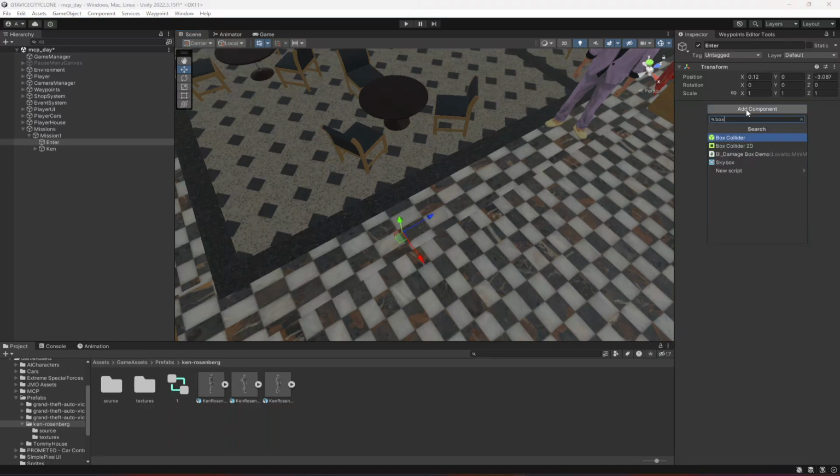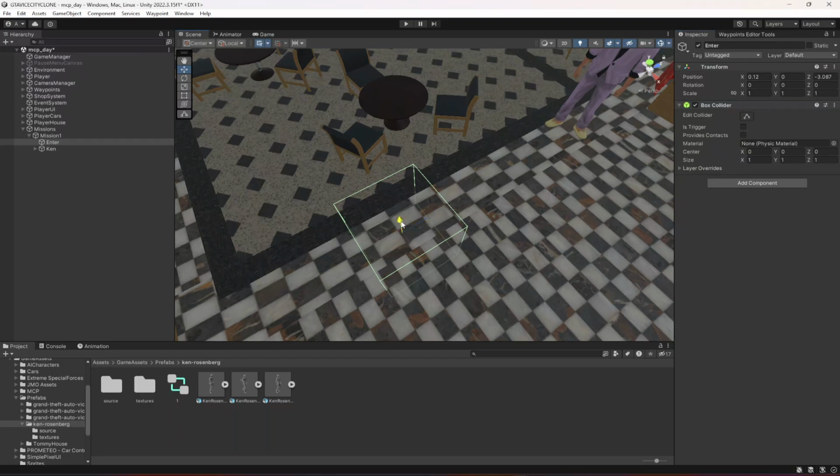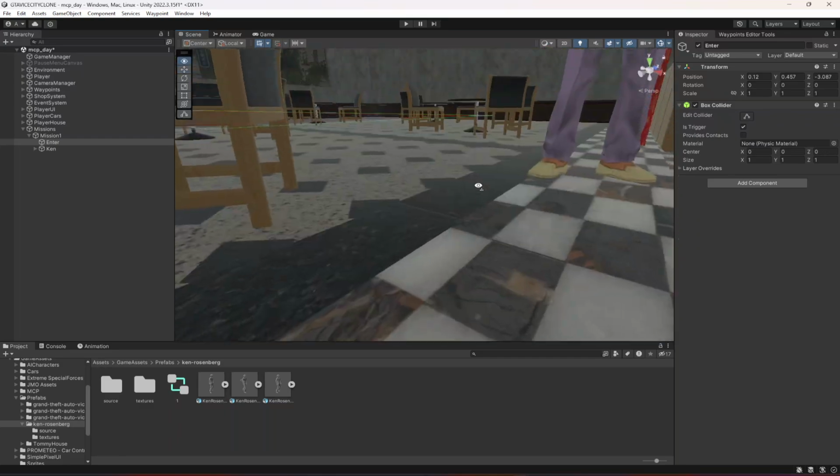Then on this enter add a box collider, let's move it up right here. And when you add a box collider, make this as is triggered, because when we trigger with this then we will start the first mission cutscene.